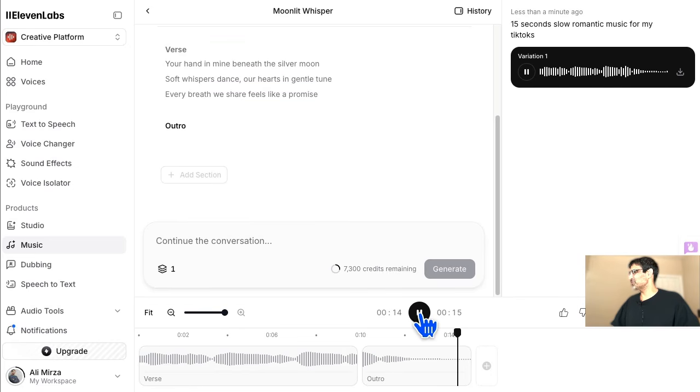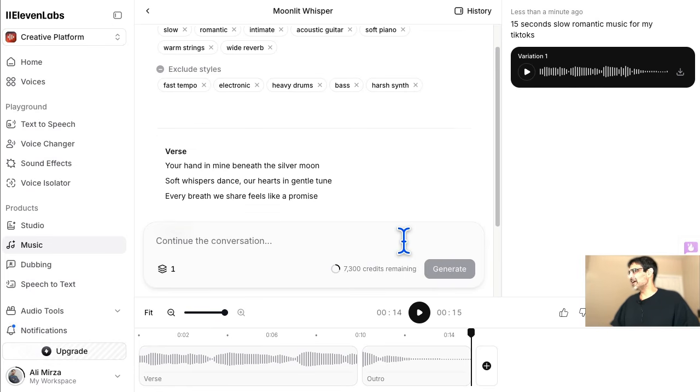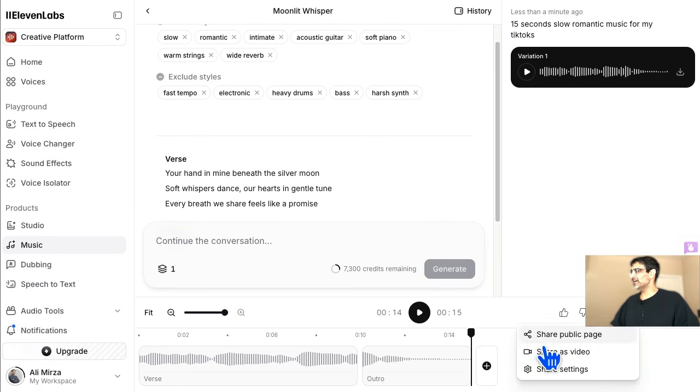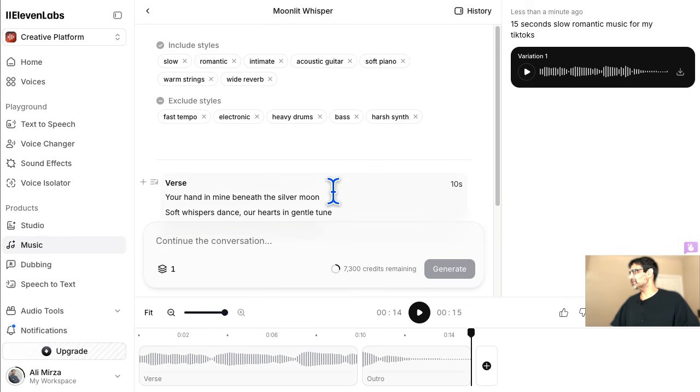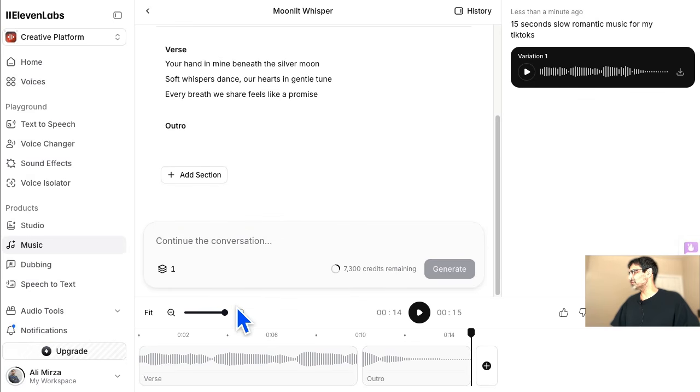So nothing in the outro, but that is amazing. I kept it short, just 15 seconds. You can share this. Oh wow, you can share as a video. I've never tried this. I'm gonna try it. And then you can also download this and use it in your content. Also, there's include styles, exclude styles. You can do a lot of customization to this as well.